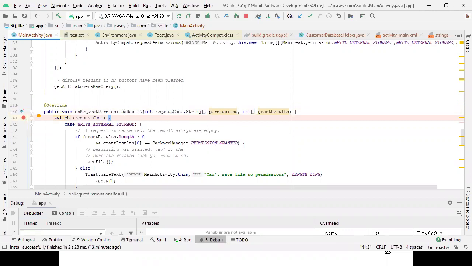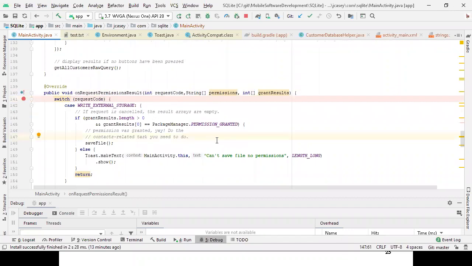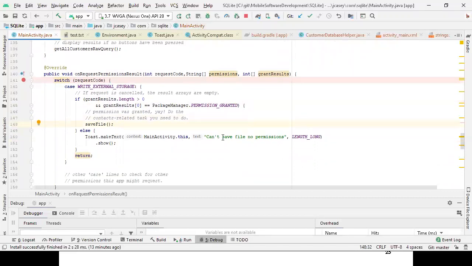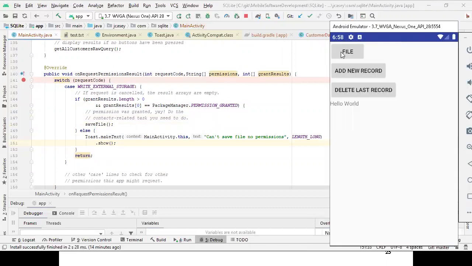And then there's a little bit of code here to work out whether the permission was granted, right? Using the grant results, which come back as an array. And if that's correct, then, you know, we want to save the file. Otherwise, we want to make a little toast message just like this. So we make the toast using these parameters and then show the toast. And that will pop up those little messages that we see when we've been clicking the file button.